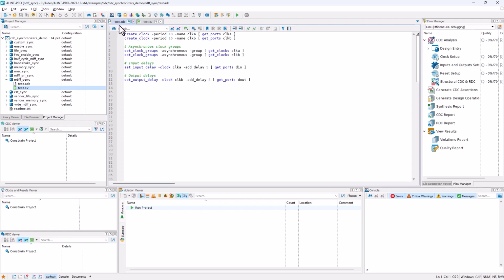And we can also take a look at the .adc file, just to take a look at our different clocks. You'll notice here that we have clock A and clock B specified with different periods, and also specified as being asynchronous to each other. And then we also have our inputs and outputs specified with a delay with respect to their given clocks. So in the case of D-in, it's written with respect to clock A, and D-out with respect to clock B.